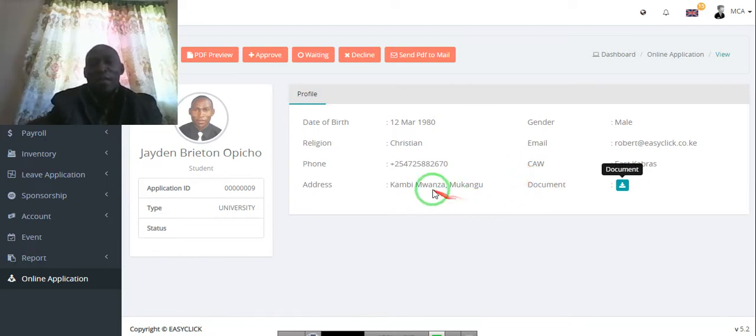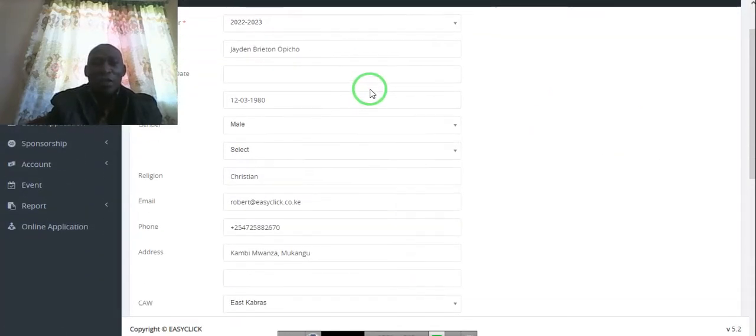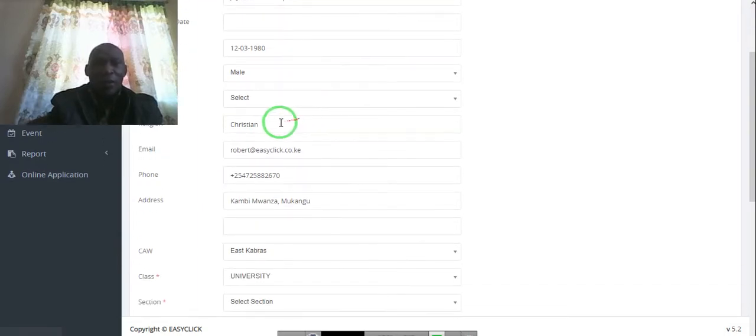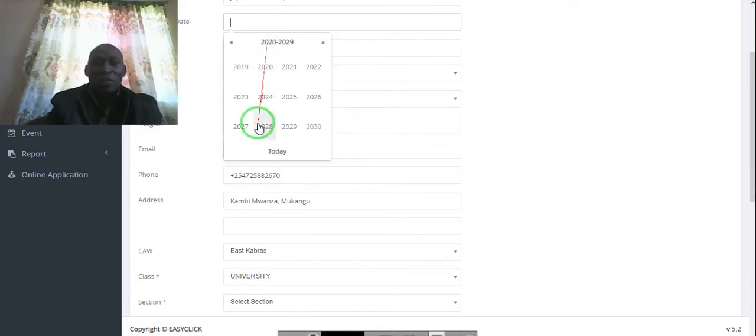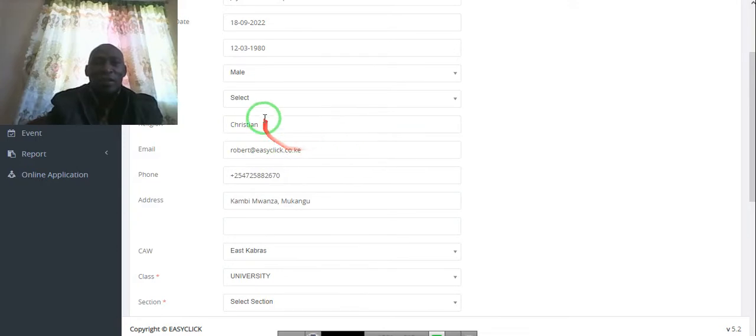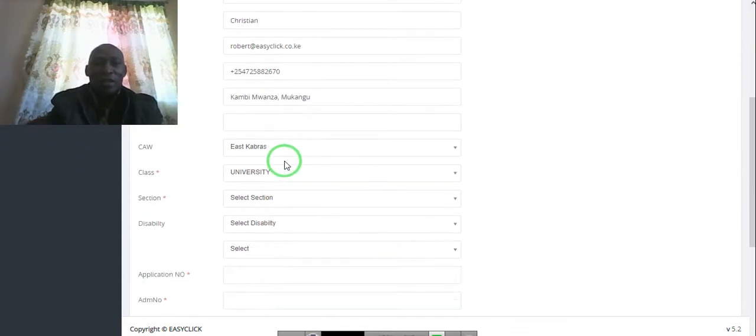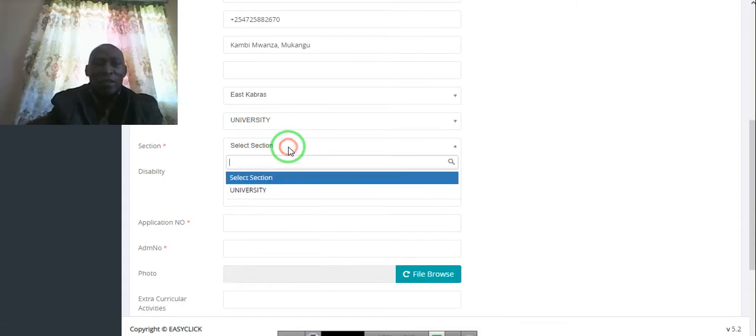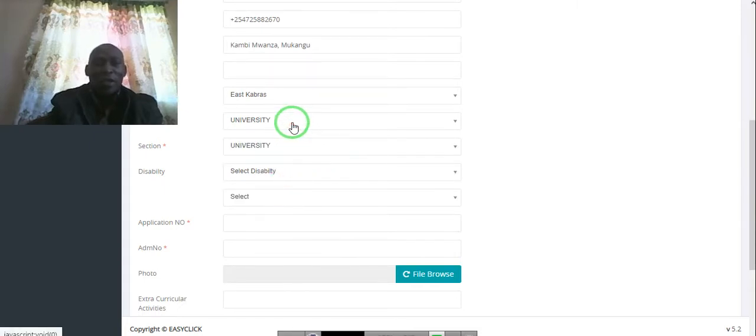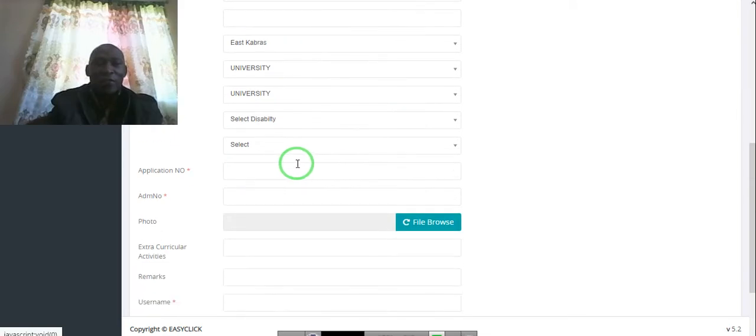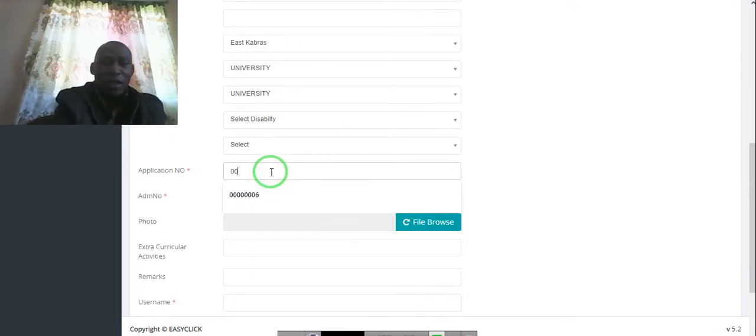Now in this case, if this applicant has been approved, it means this particular officer will click on approve. Once they click on approve, they are supposed to put in the following details. They are supposed to put in the approval date, which is today. Then they are supposed to put in the section, the class the applicant is applying for, then the admission number. The admission number was admission number 7 from the waiting ticket.